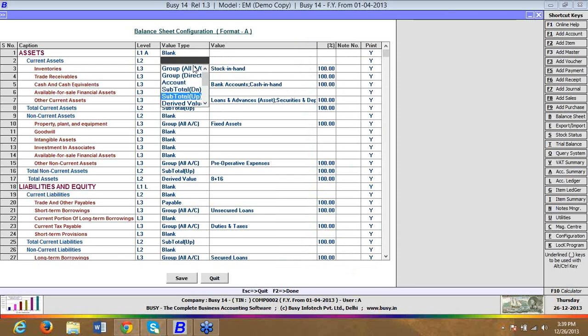Similarly, there is a subtotal up. It will total the values below the hierarchy where we are giving the command. Then there is a derived value. We can give any calculation here. These are the serial numbers. We can say derived value 3 plus 4 plus 5 plus 6 minus 7. Any calculation on these serial numbers we want, multiply, plus, etc., we can give here as the derived value.